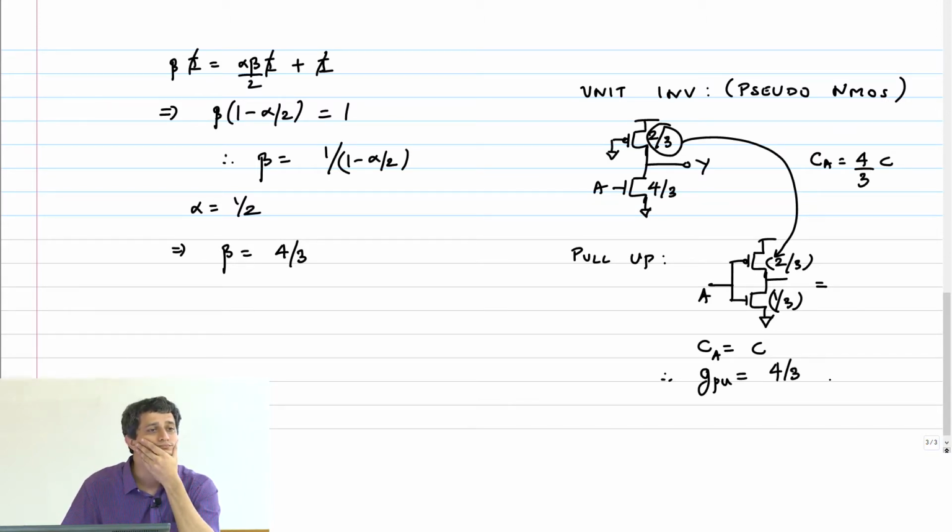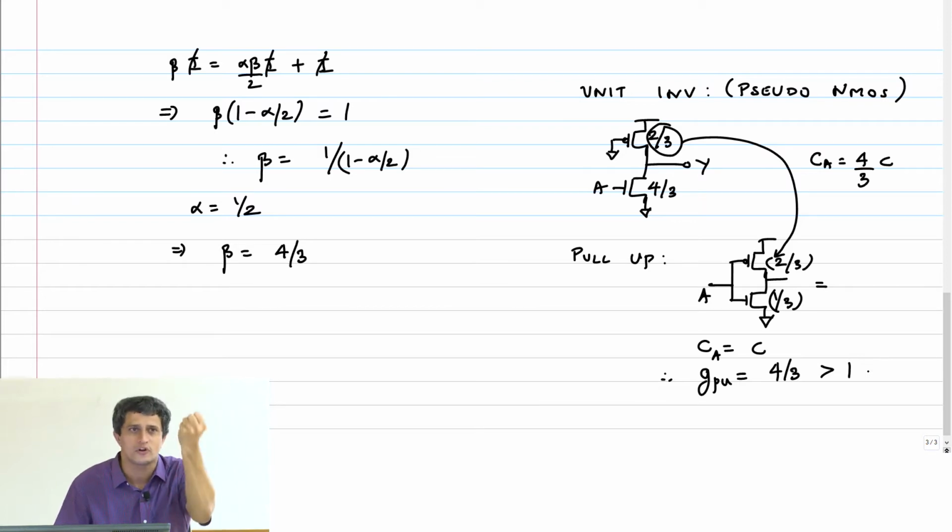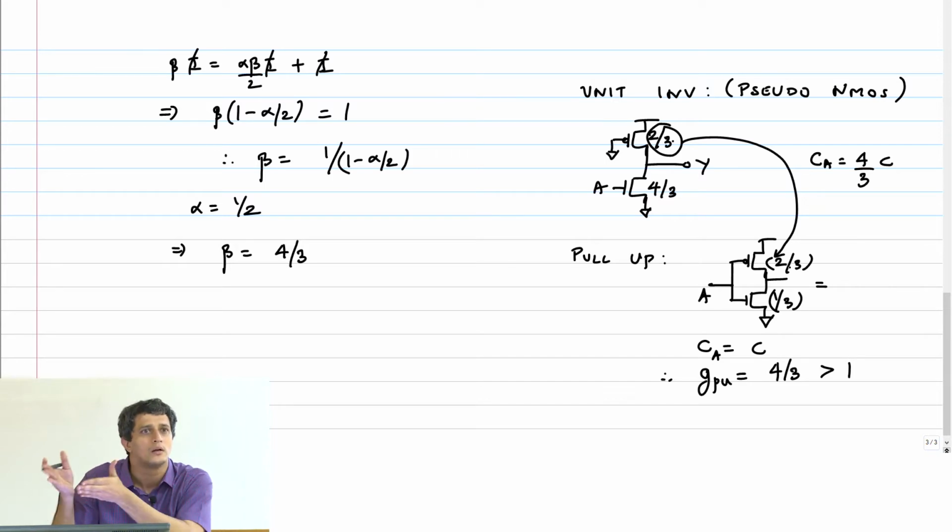4/3. Correct? Note this is greater than 1. It's an inverter. This is just an inverter. Logical effort for pull up has gone up to 4/3, basically because we have brought the pull up drive strength down. We have made this 2/3, and that's why this inverter has lower drive strength.